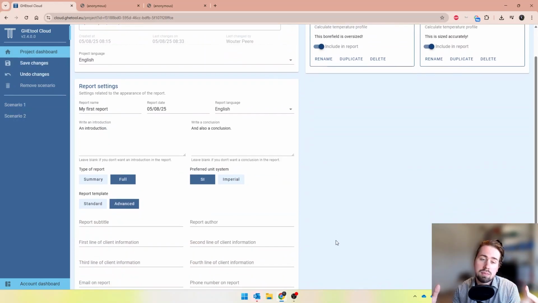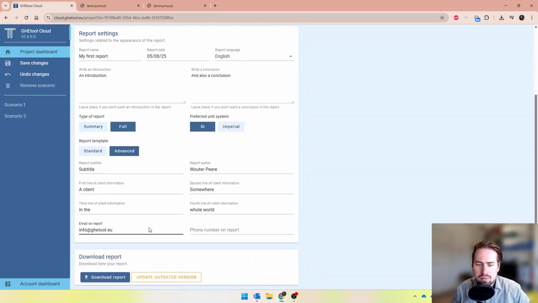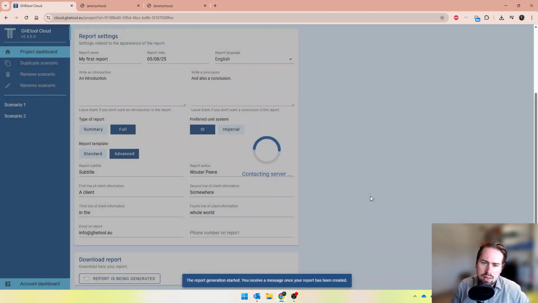So this is the other template, as in the scheme, the colors, etc. So here you can add, for example, a subtitle. My name is Wouter Pere. My client information is, for example, clients somewhere in the world. Let's add an email address, and then let's go ahead and create it as well.